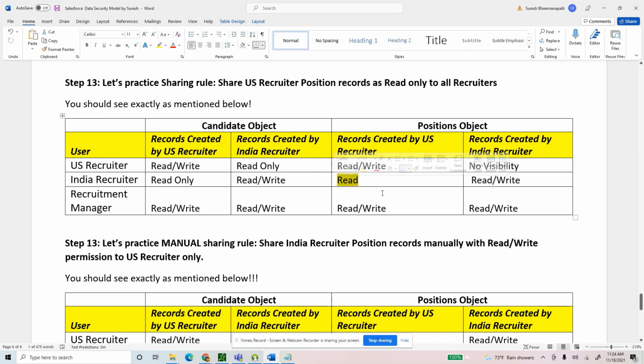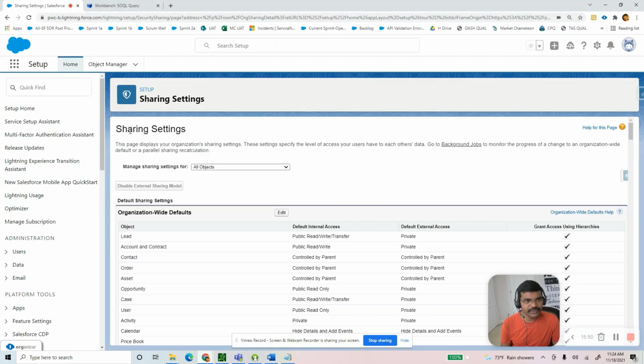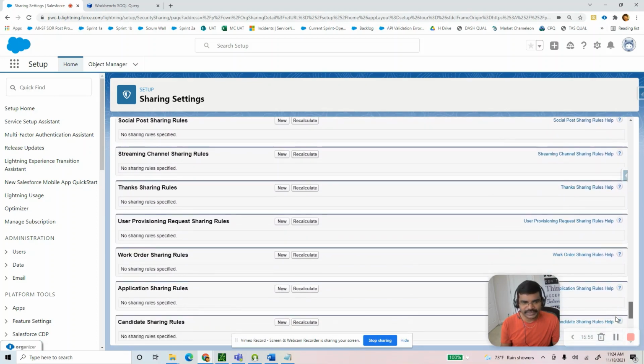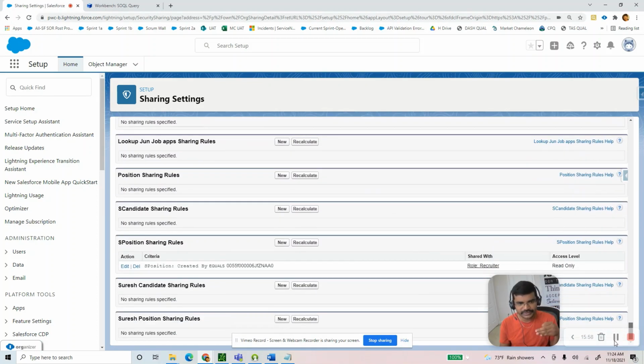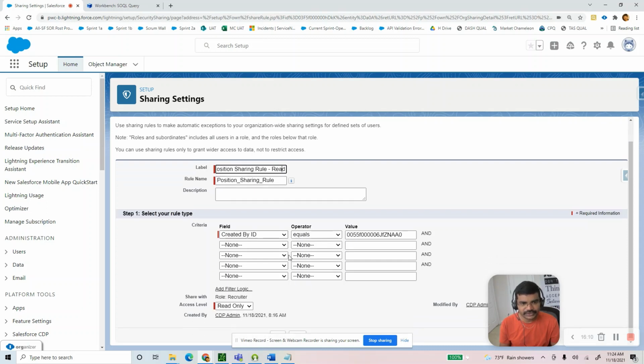Okay. Let's see how we create a sharing rule. I'm going to admin again, sharing settings. You can create sharing rules on a particular object. Every object has a sharing rules box here. I go to position sharing rule. I am just creating one. So I'm naming it position sharing rule read access.